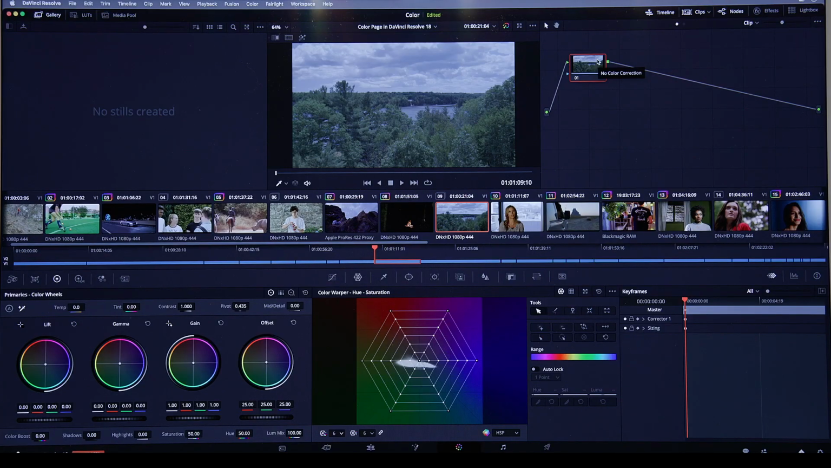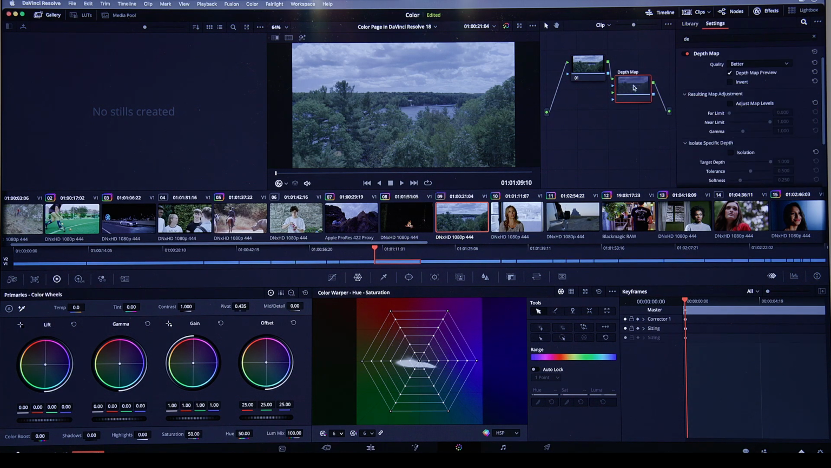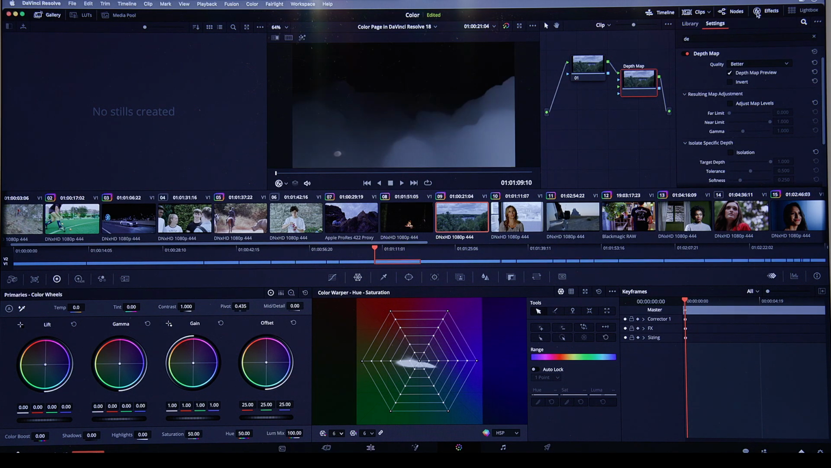Again, in DaVinci Resolve 18, we've introduced a lot of new Resolve effects. One of these is a very clever effect called the depth map. If I search for that, you can see there is my depth map, and I can just add this to my node tree. As you can see, it will give me a preview.